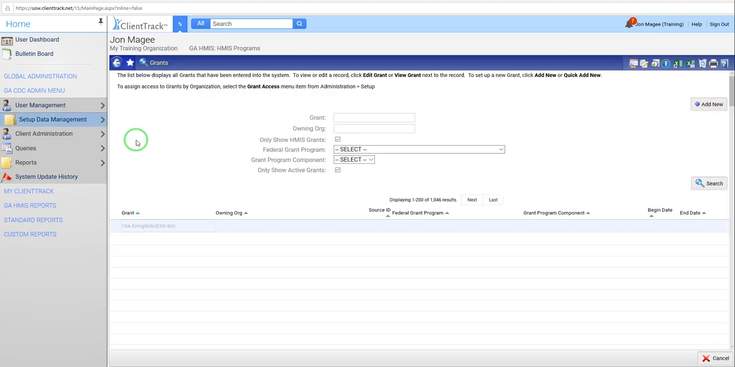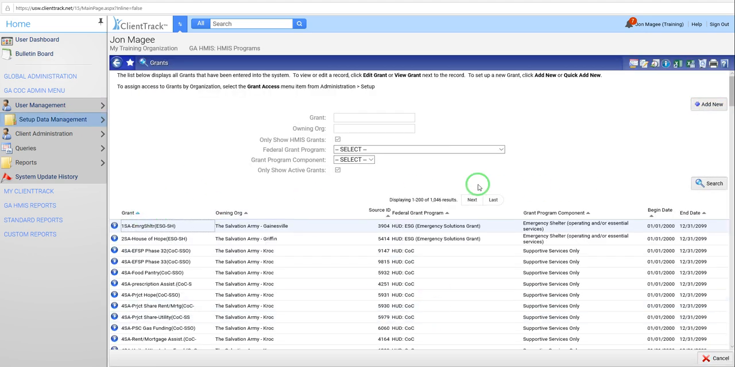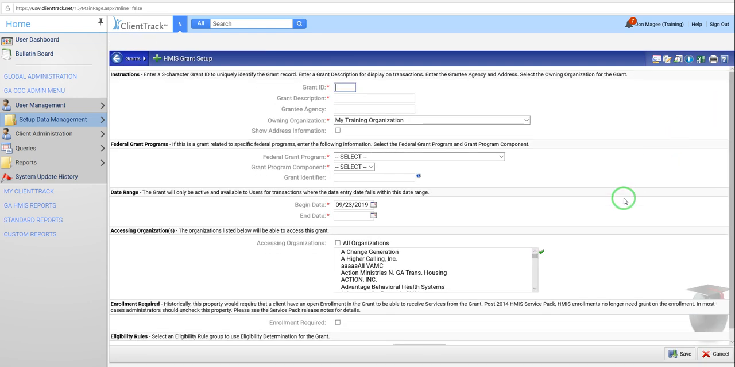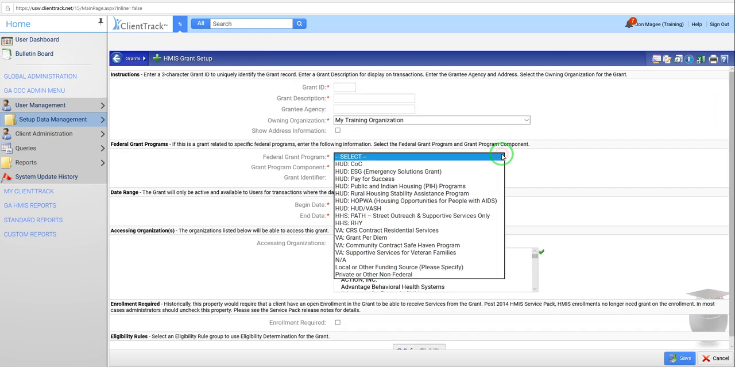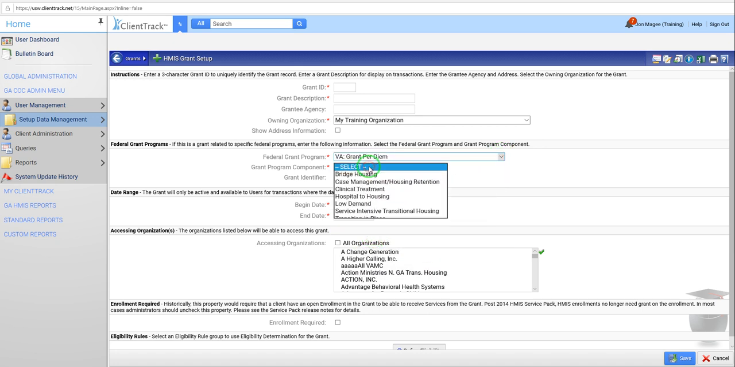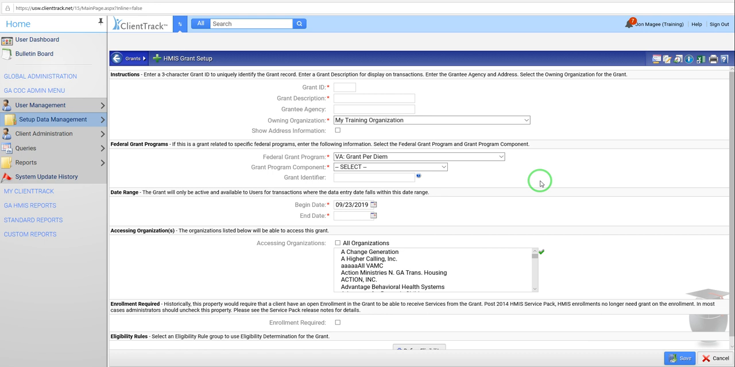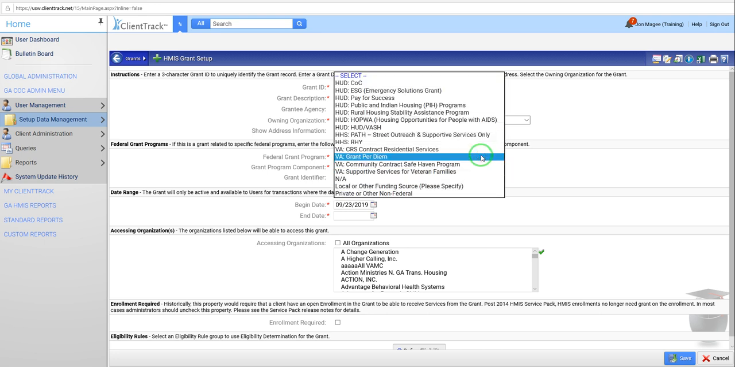Next, I'm going to go over and look at our grants. When we are adding grants, there's a couple of new options that you're going to see here. One, under VA Grant Per Diem, there is now this option here, Case Management / Housing Retention. That is an option available under that federal grant program. We don't have a lot of VA grant per diem grants in Georgia, so I don't know if that's something that will really get a lot of use.